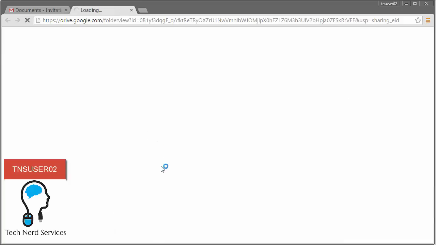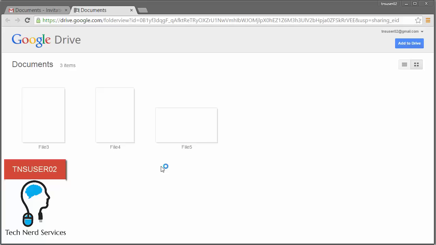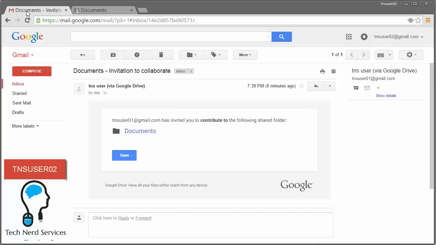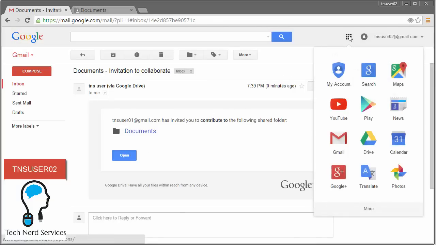They can click on the link and then they will see the web view of the folder you've shared with them. That web view doesn't really look too integrated into Google Drive. They can choose to add to Drive at the top right corner. They do not have to click this to see it in their Google Drive, but this will place it in their My Drive folder.